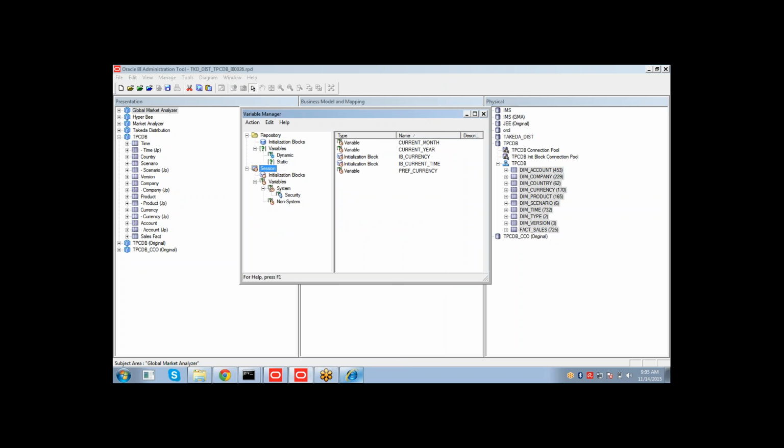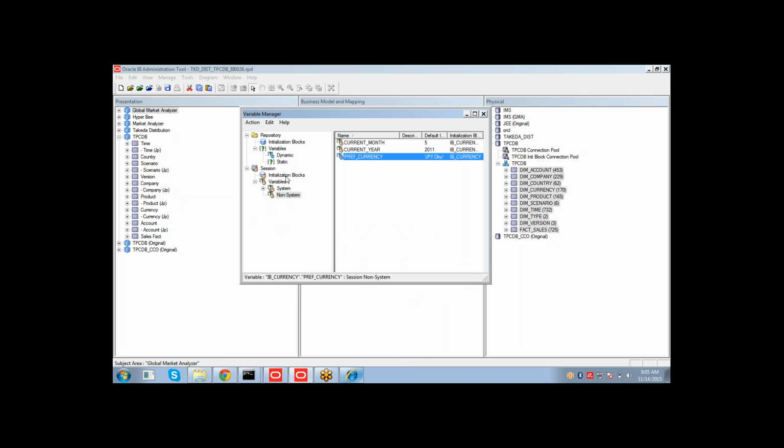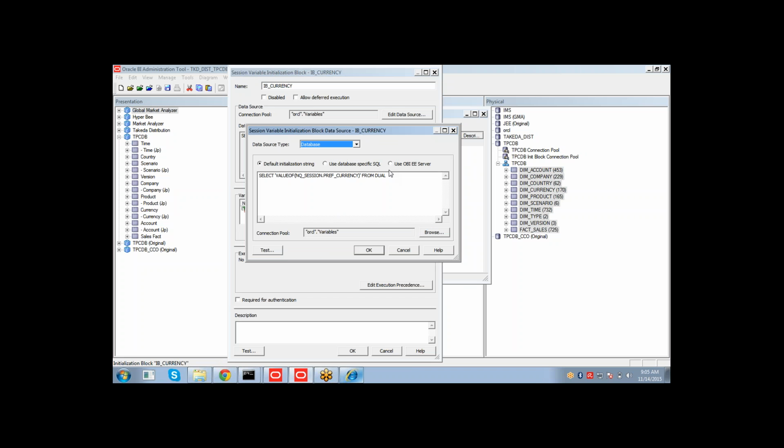Session variables are again system. How many system variables are they using? They are not using any system variable. Non-system variable: preferred currency. IB currency is the initialization block. You can see the SQL statement.